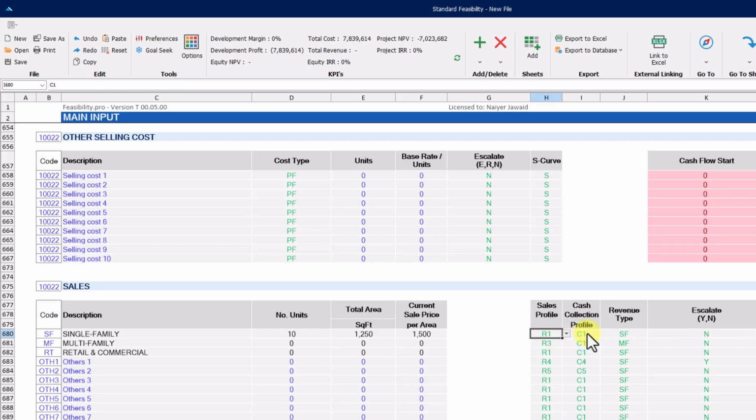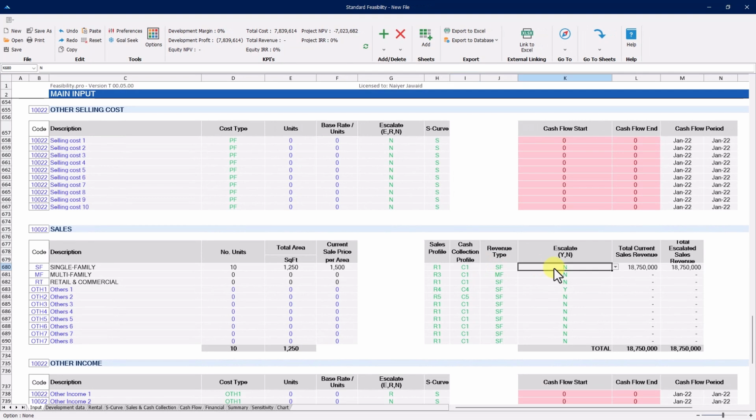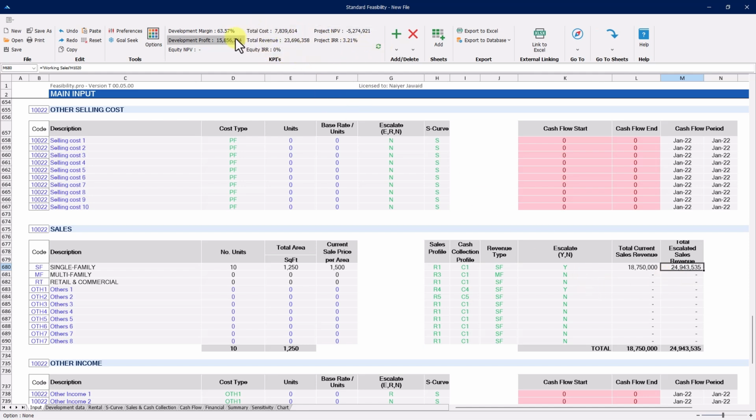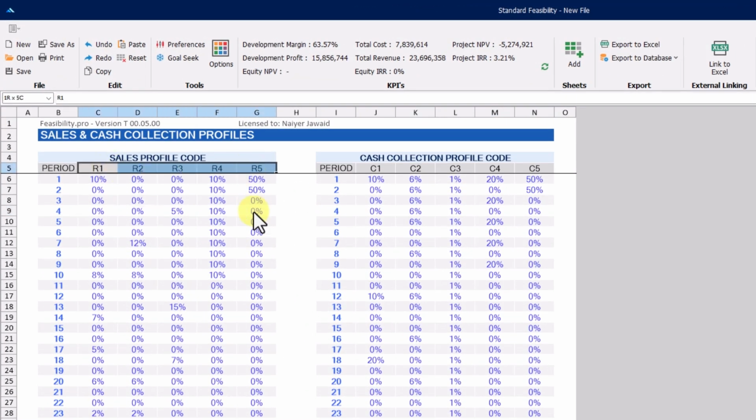You also have sales profile and cash collection profile. Initially, it's not escalated. Once you apply escalation, you'll see changes. On the top, KPIs update live. To review sales and cash profiles, open the relevant section. You have 5 sales profiles and 5 cash collection profiles.